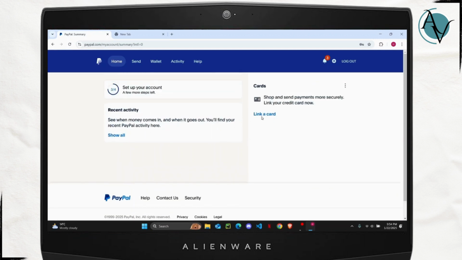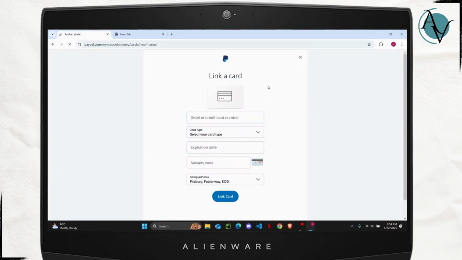So on the right side of your screen, you'll find this option, link a card. Just tap on this one. And from here, you have two options. You can either link your credit card, debit card, or you can also link your bank account. So the first thing you need to do is enter your card number.